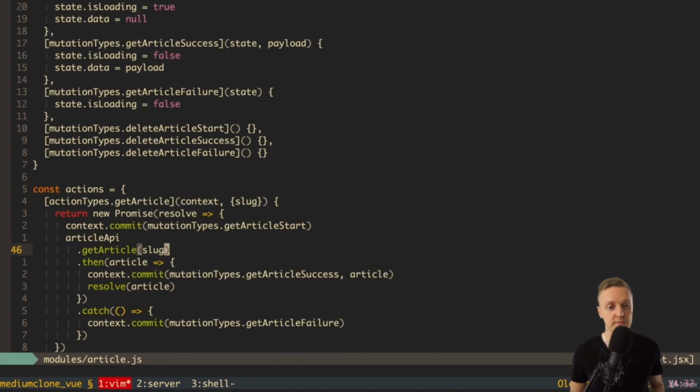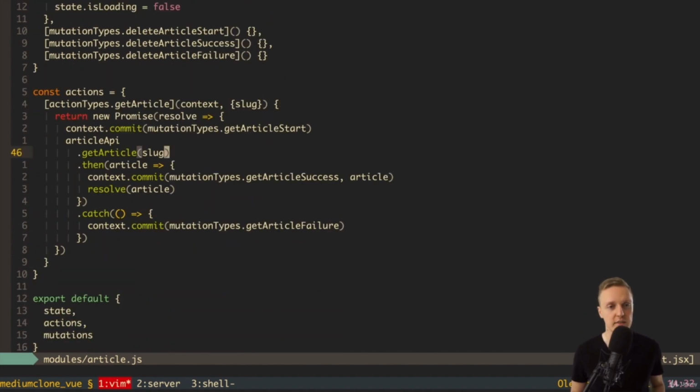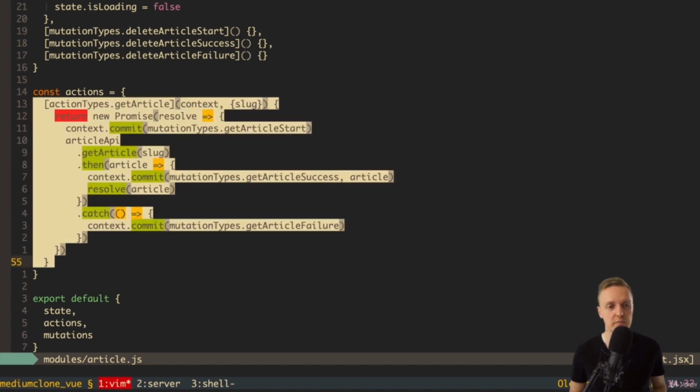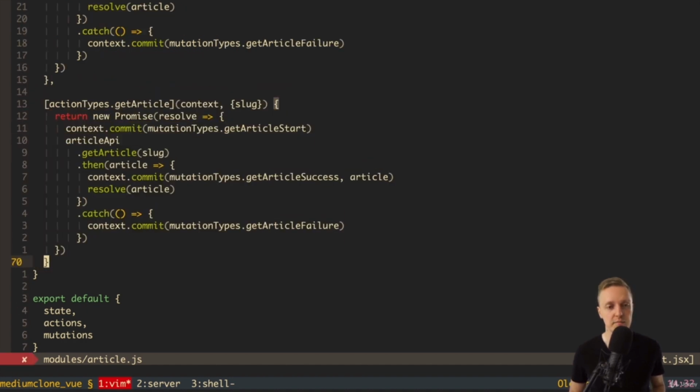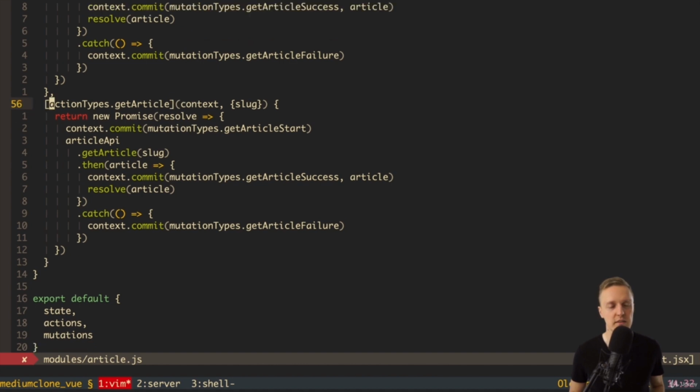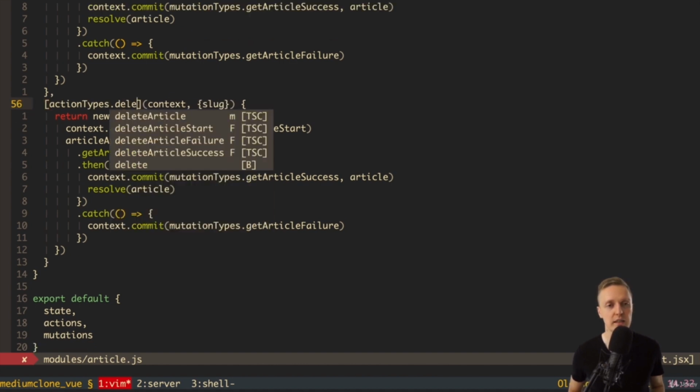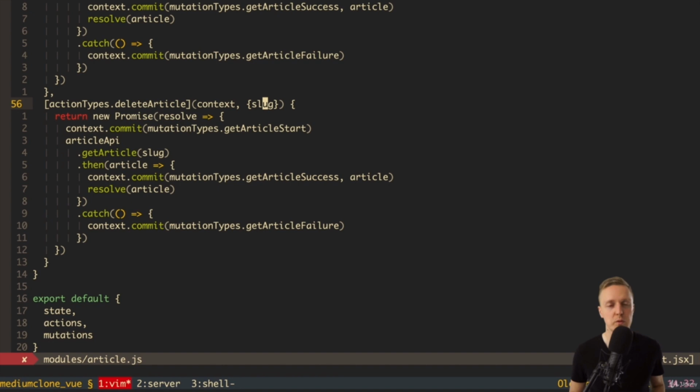So our mutations are there, they don't do anything, but actually they are there if we need to change something with our state. Now regarding action, we have our action and we can simply copy paste it, because it will look exactly the same. So here is our action type, and here we will have deleteArticle, and we get a slug from our component. So this is exactly how we fetched it.